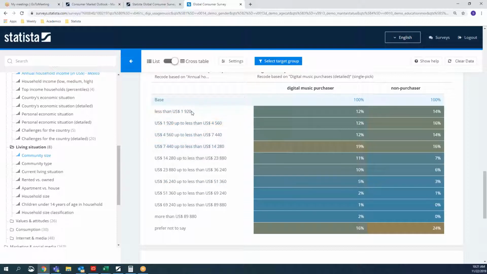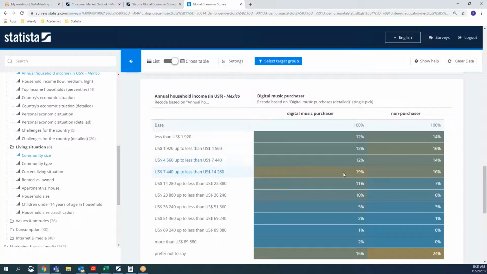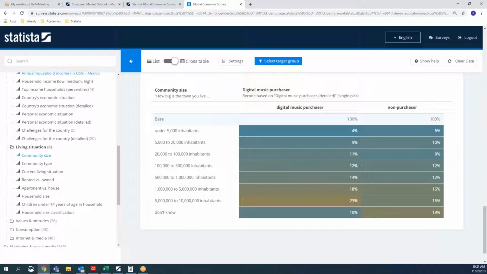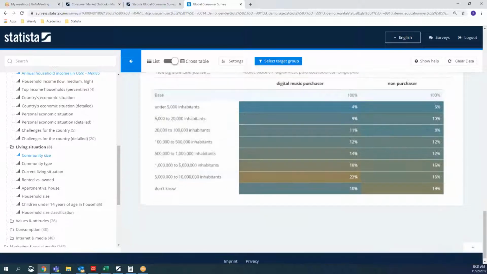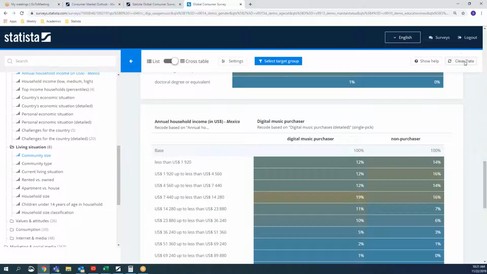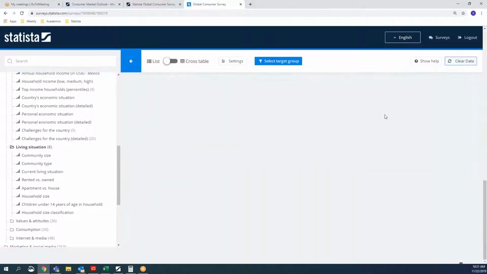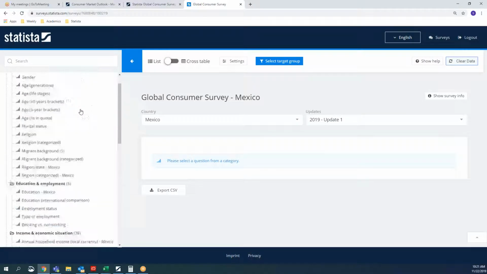It doesn't look to be the most strong data or the most striking. It doesn't really make an effect for the annual household income. And then same thing for community size. Obviously, someone in a bigger community maybe is a little bit more aware of digital streaming services. That is a couple of ways that you can use the Global Consumer Survey.